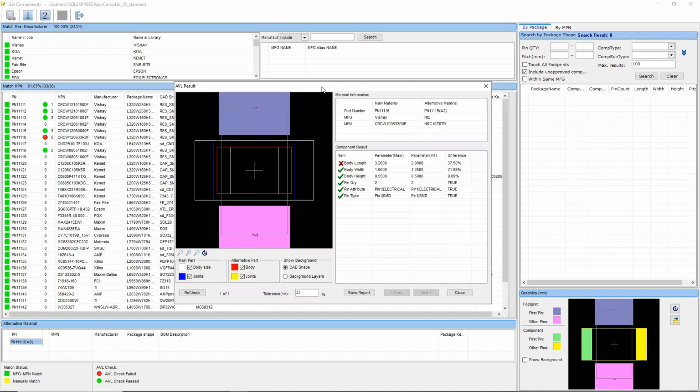Software can use the 3D component modules to compare between the main material and alternative material and expose the difference in between. For example, here, the red outline is the alternative part. As you can see, it is not good enough for this pad design. We're going to save this into a report.